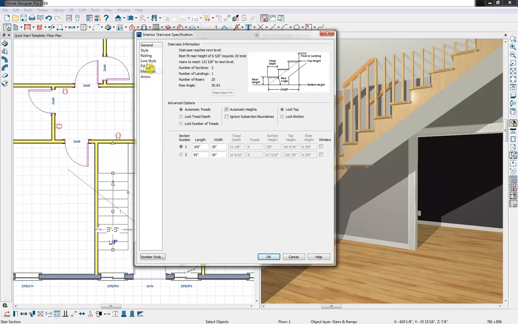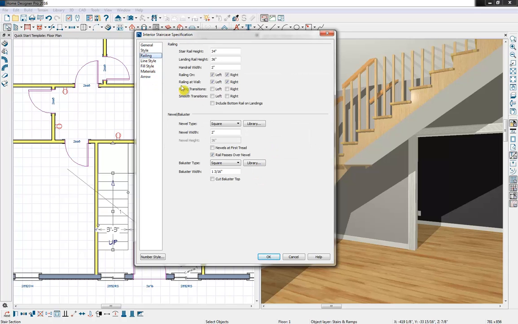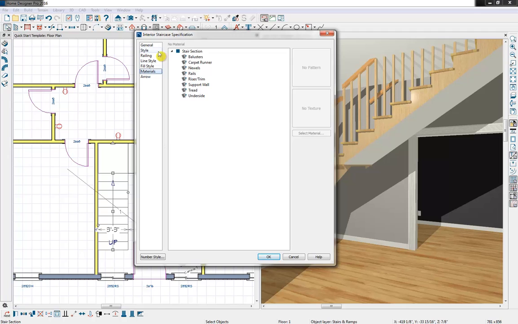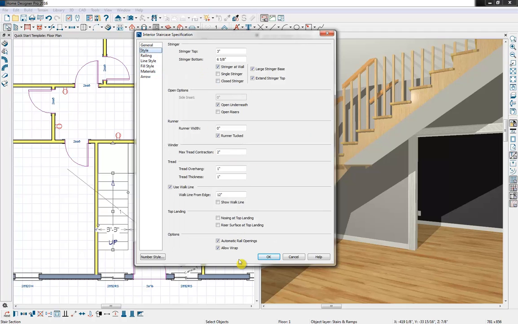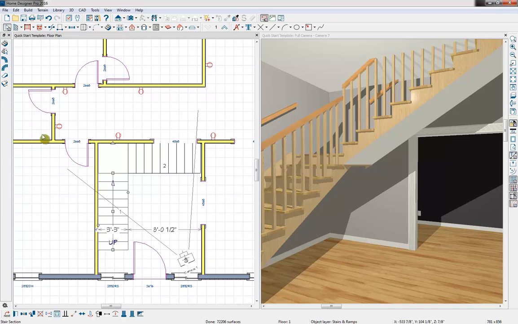And if we wanted to make additional modifications, you can change the railing, you can change the materials and the style, whether or not you have a stringer, how thick your tread is. There's a lot of specification here for your stairs. We'll simply select OK. And now we need to have a stairwell because right now we're hitting the ceiling pretty quick there.